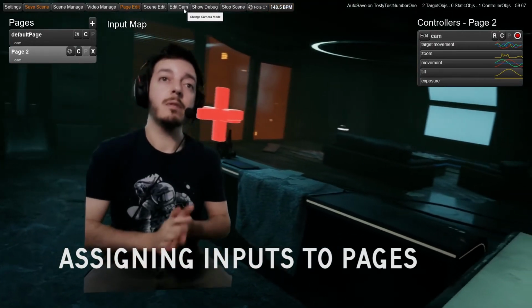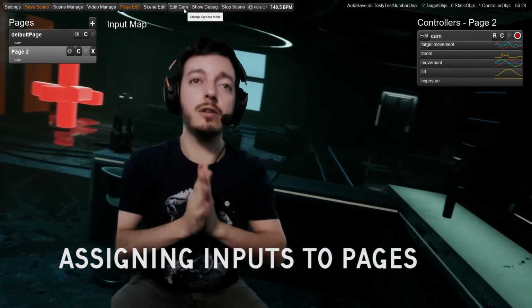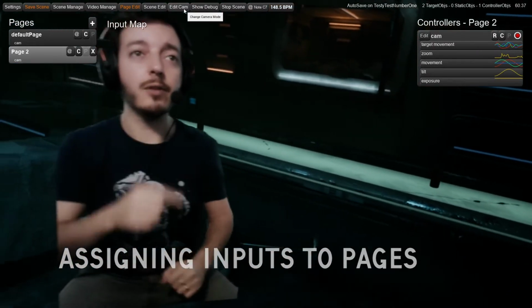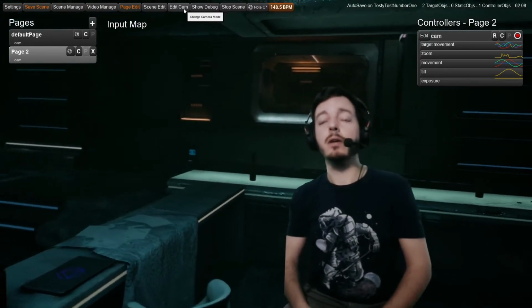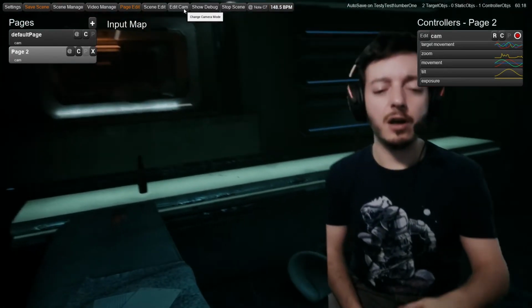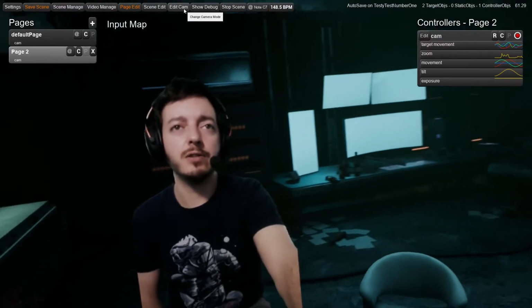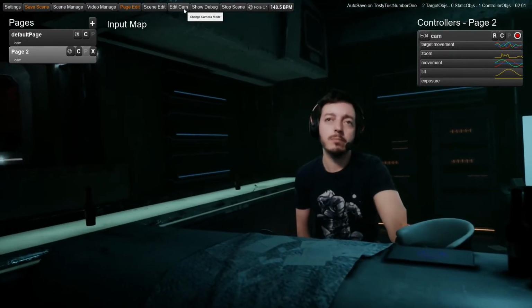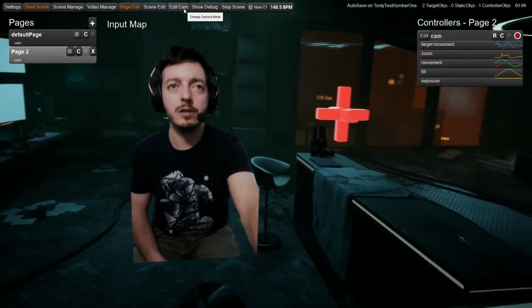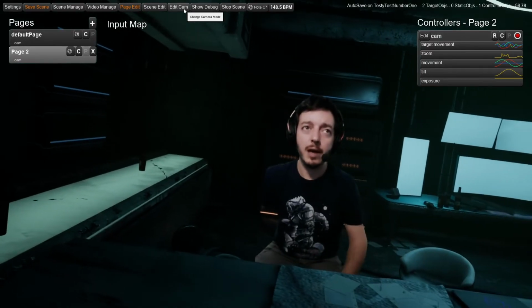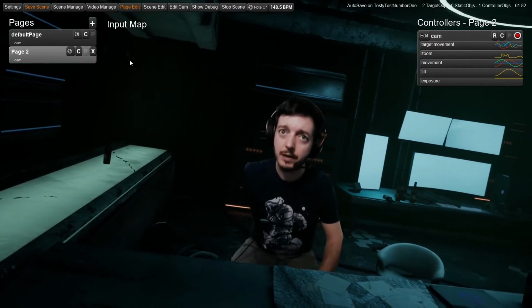At this point, it might be nice to use another method than clicking on those page buttons to assign the pages. By default, pages are hardwired to the number keys on your keyboard. So if I hit 1, it goes to this camera. If I hit 2, it goes to this camera. But you might not want them there, and that's okay, because they can be assigned.